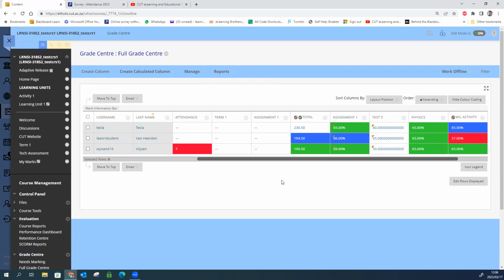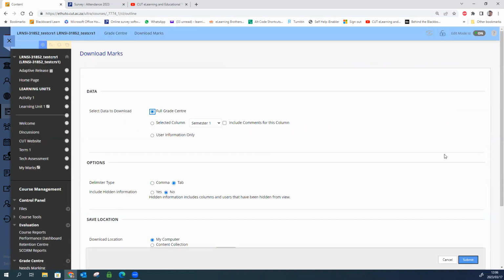So the first thing we're going to do is download. To do that, we go up here to the right, work offline. I'm going to click on download. And we have a couple of options that we can choose.